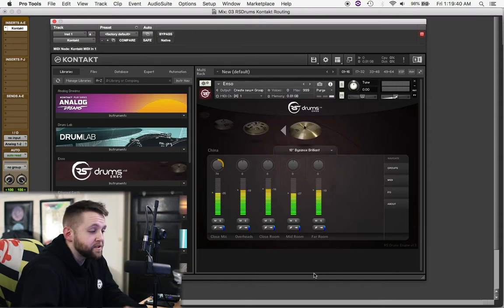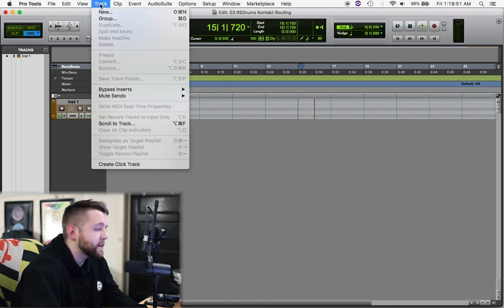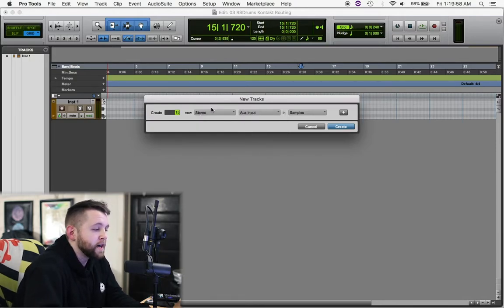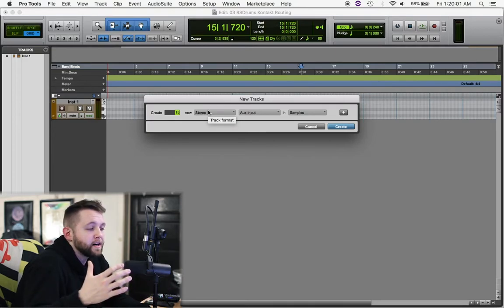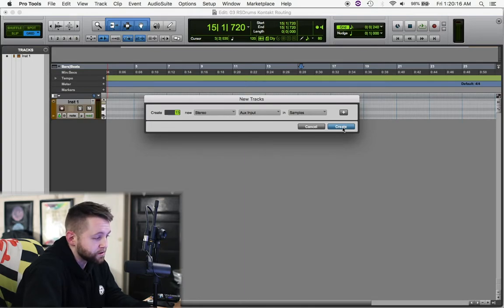Alright, so once you've finished that, now we can go ahead and add all the auxiliary inputs. So we're going to close out of Enso for a moment, go back to the main Pro Tools window, go to Track, New, and we're going to create 15 stereo auxiliary inputs. We're not doing 16 because we're using the main stereo output for kick in, which is what Enso defaults to. So this instrument track will be kick in, and if we want 16 total, which is what we're doing, we're going to add 15 auxiliary inputs, making a total of 16 with the instrument track. So create.